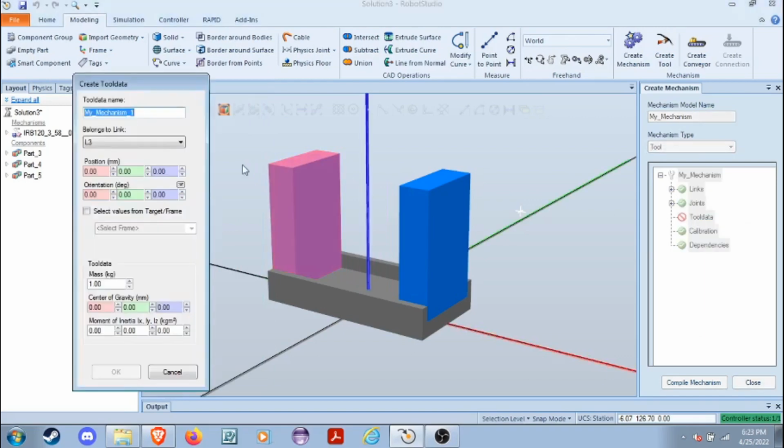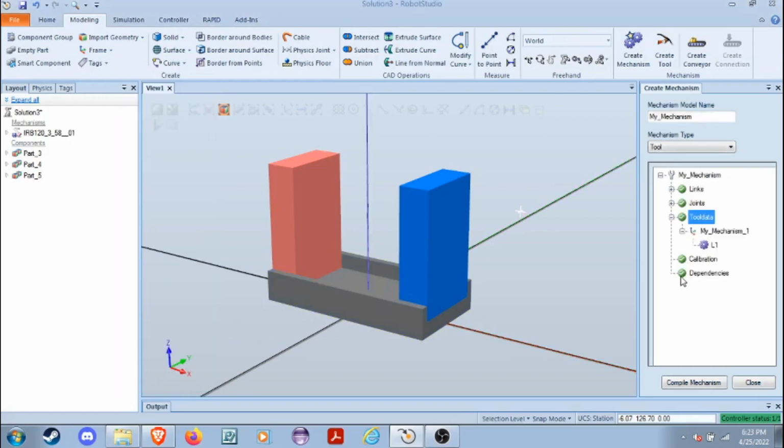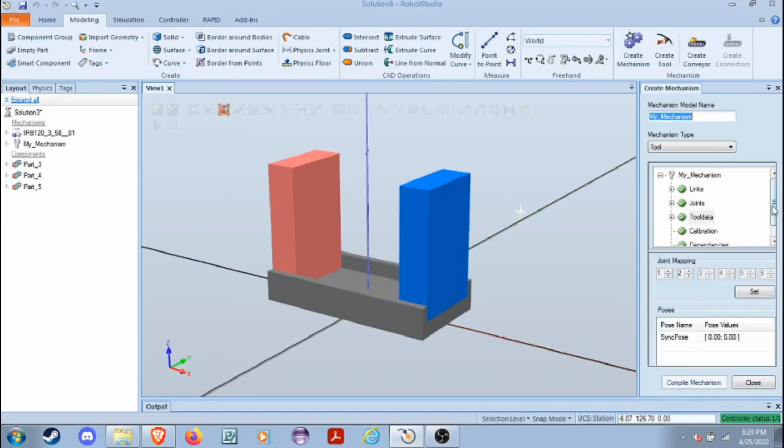So now this tool data is pertaining to what actually the weight of this is. Now, we won't really be using this in our simulation, but it is a good thing to know. So we have to define where the center of this tool will be. For ease of reference, I'm just going to give it a 1 kilogram mass, and I'm going to offset it to roughly the center of this base link. So 5 millimeters up, I'll hit OK, and that will satisfy all the things for the mechanism. So now when I hit compile mechanism, it actually sets it.